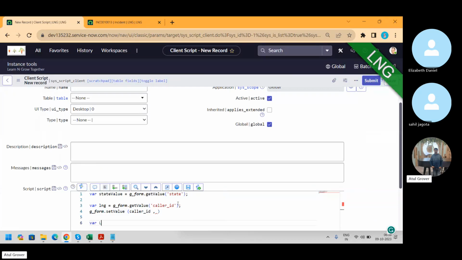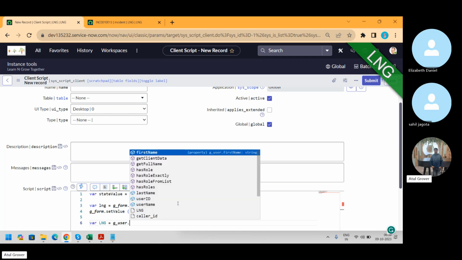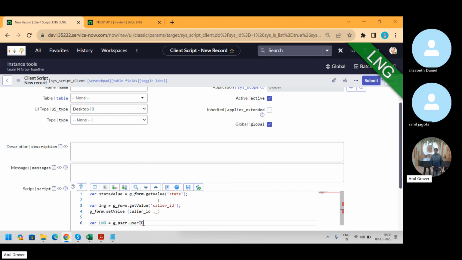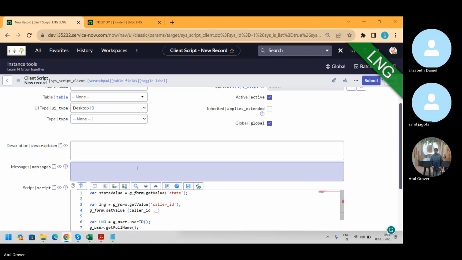Where lng is equal to g_user. What? User ID. Boss, take its user ID. g_user.full name display. It will display the full name.